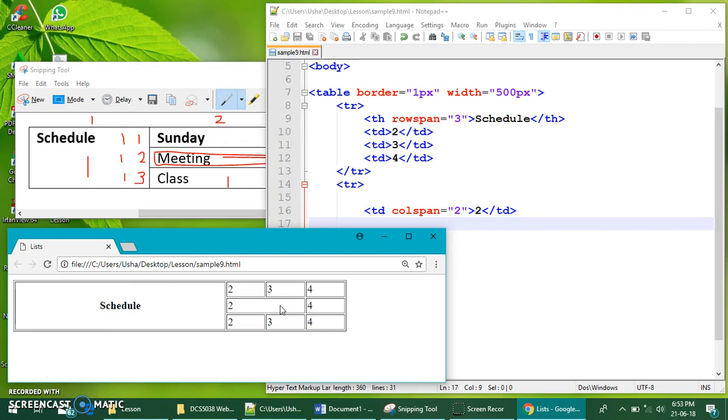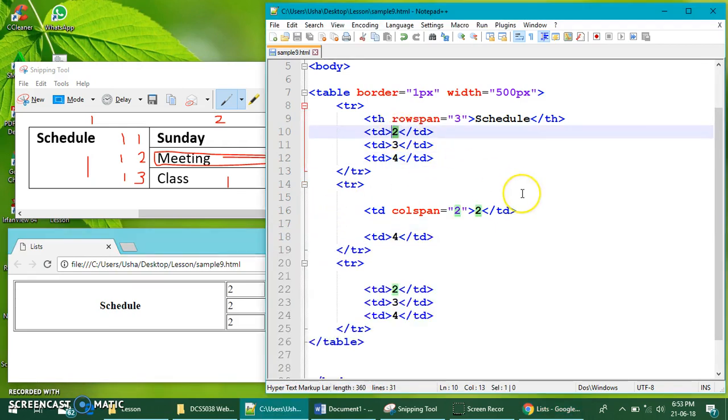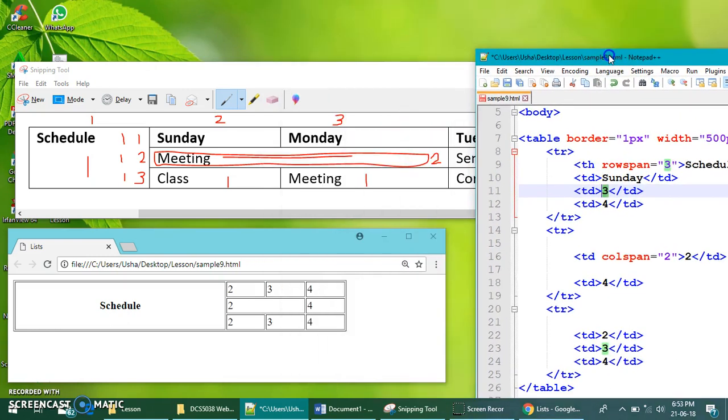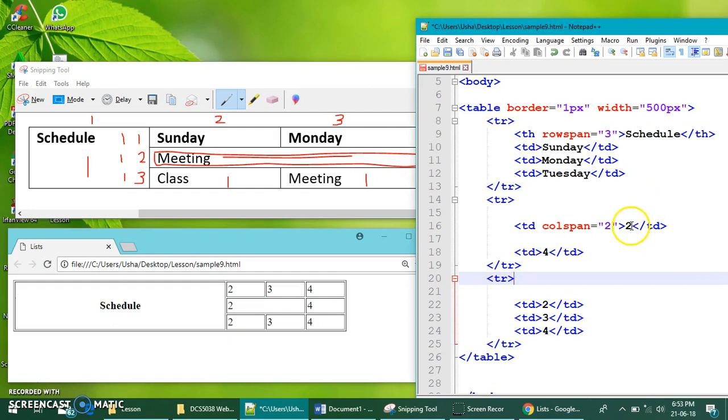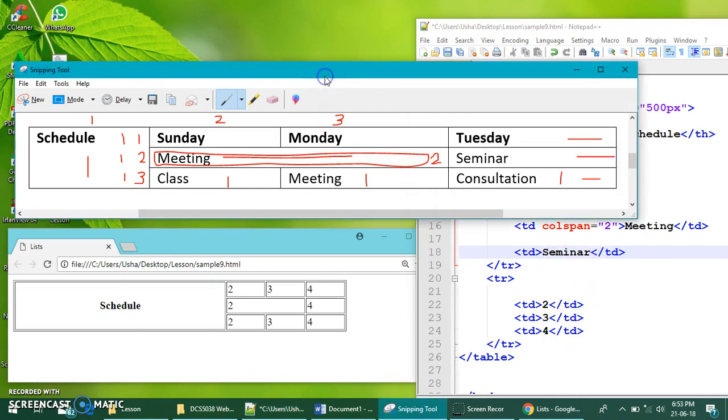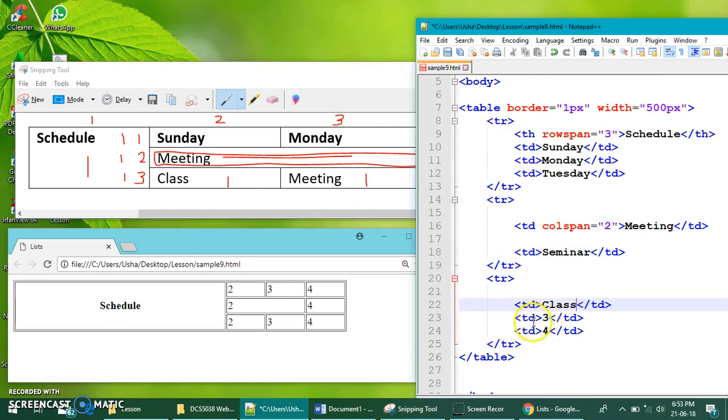So now we have done all the merging. It's a matter of putting the data inside. Let's go one by one. This will be Sunday, this will be Monday, and this will be Tuesday. For the second row, we have meeting and we have seminar. For the third row, we have class, meeting and consultation.